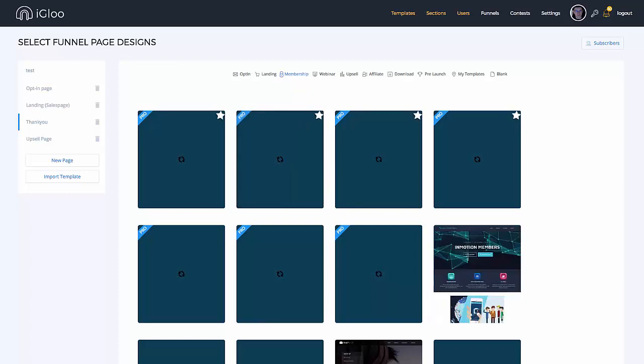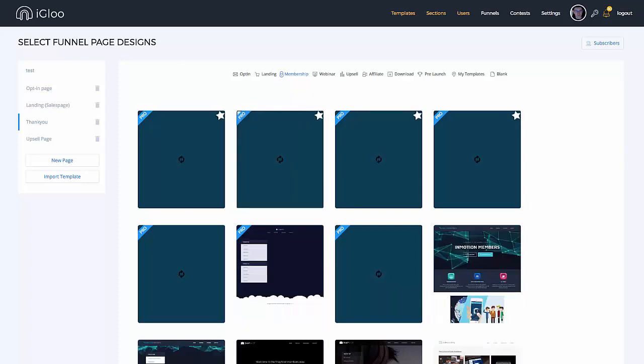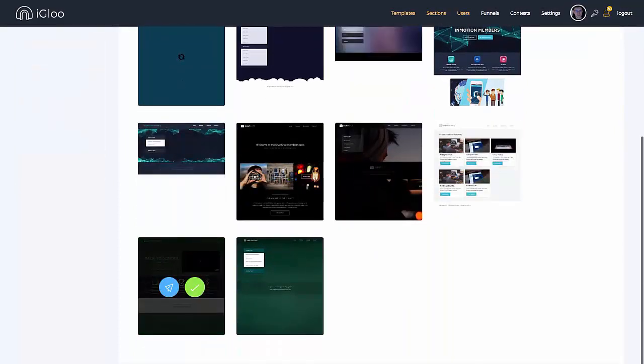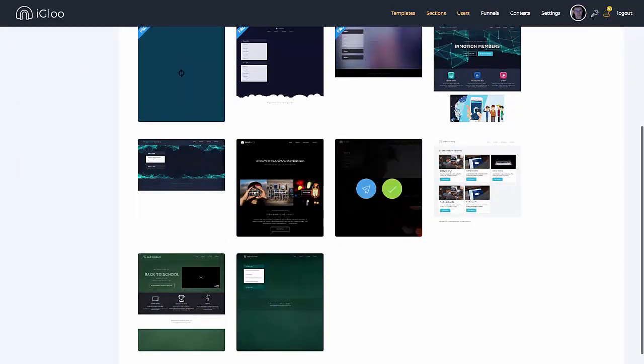Membership website themes. We've got membership website themes here as well, and you'll be able to see them here. And it's all really laid out, easy to understand, and easy to jump into.